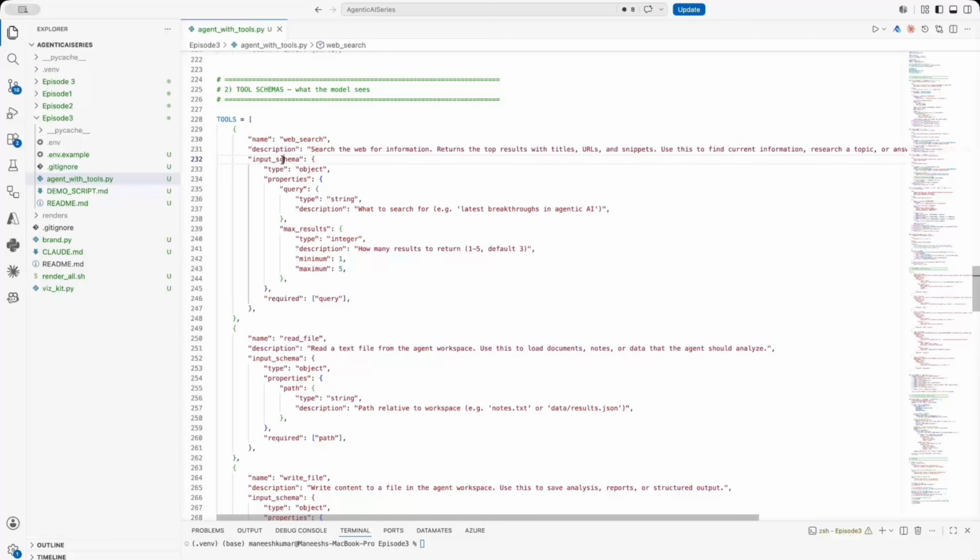The input schema that you can see here is basically a JSON schema. Query is required. Max result is optional with a range constraint. The model will never call this with more than 5 results because the schema says maximum 5. This is how you constrain agent behavior without writing guardrail logic. Put the constraint in the schema and the model respects it.